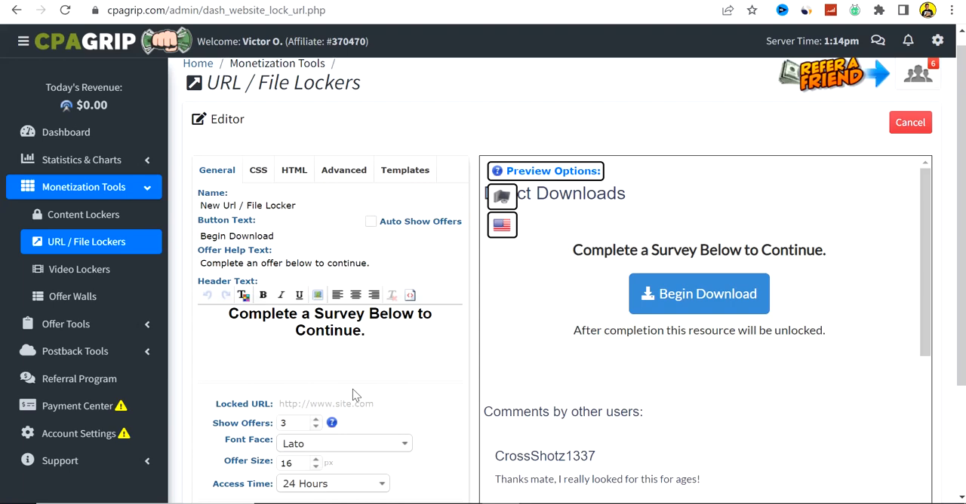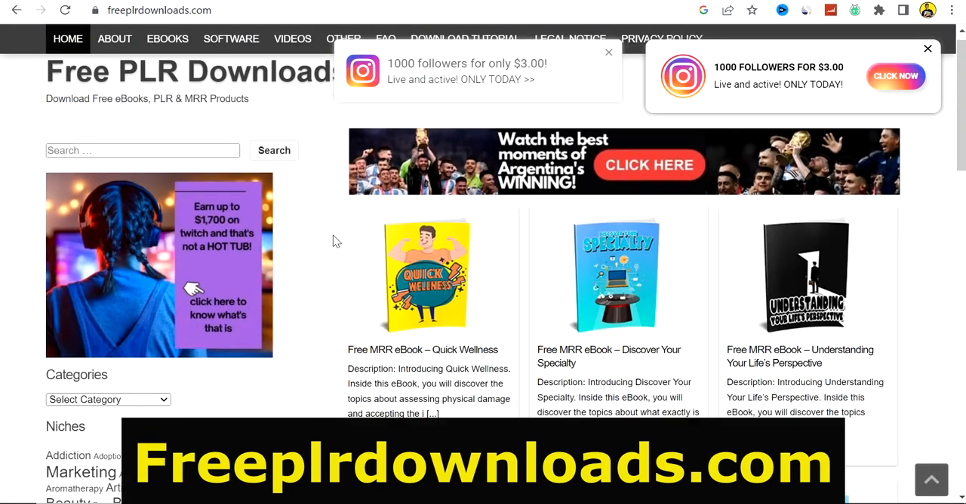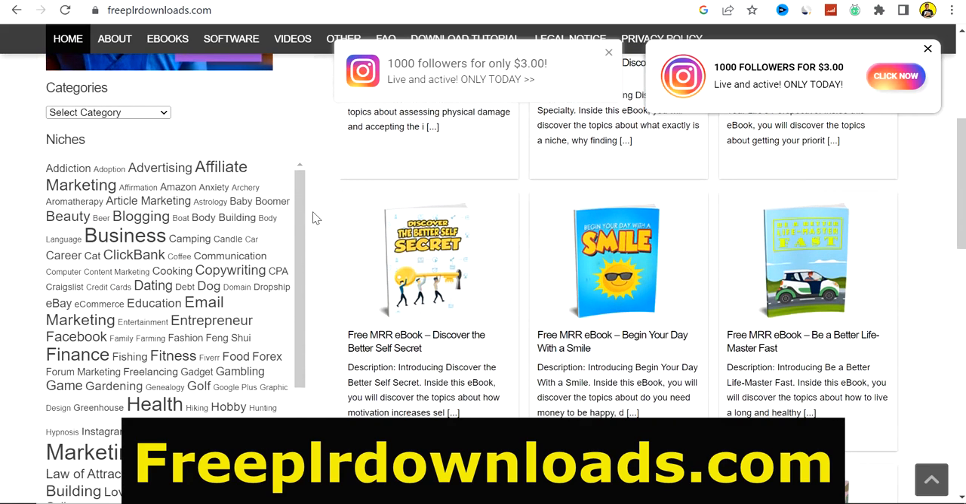And what do you lock in your URL file locker? You may lock in a website, a link to a page, a link to an article, or a link to an ebook. You could get free ebooks from a platform called freeplrdownloads.com. You could easily get free ebooks on any niche of your choice.